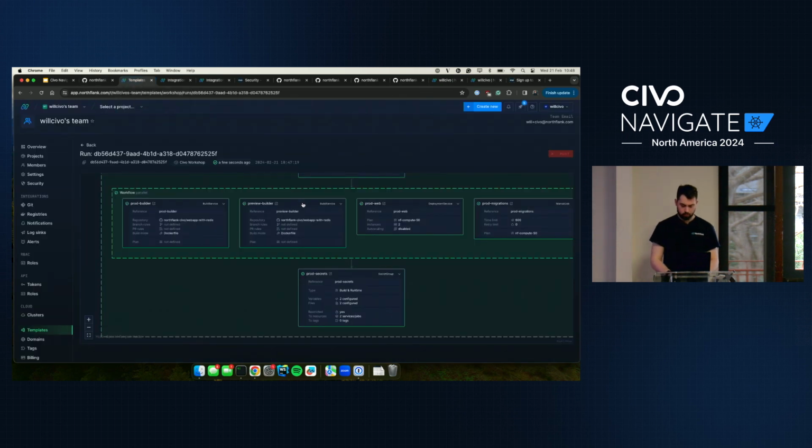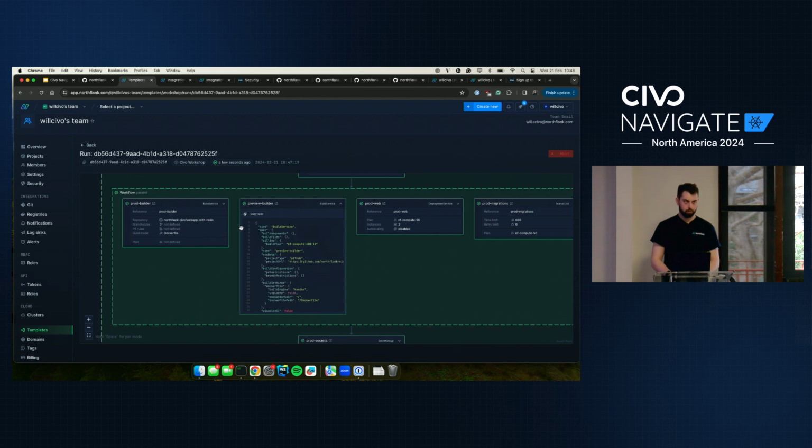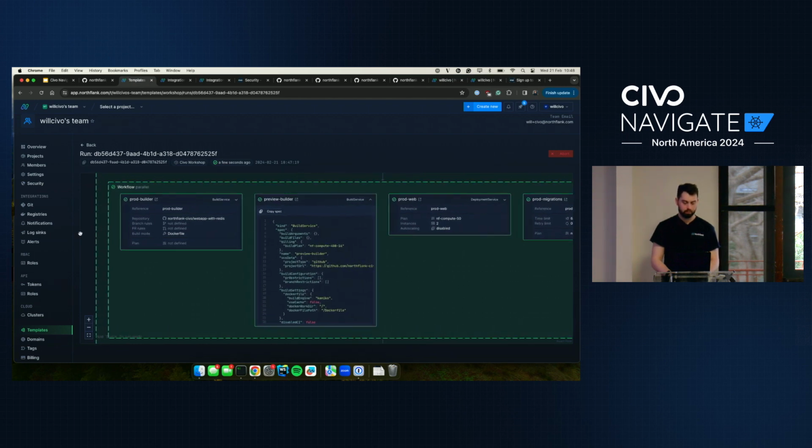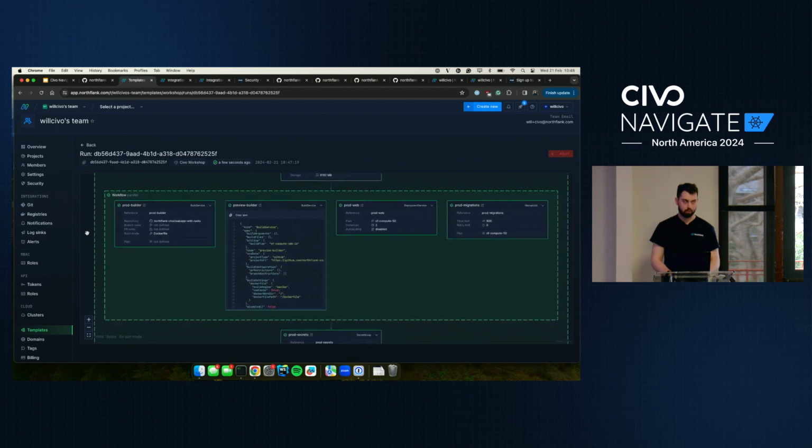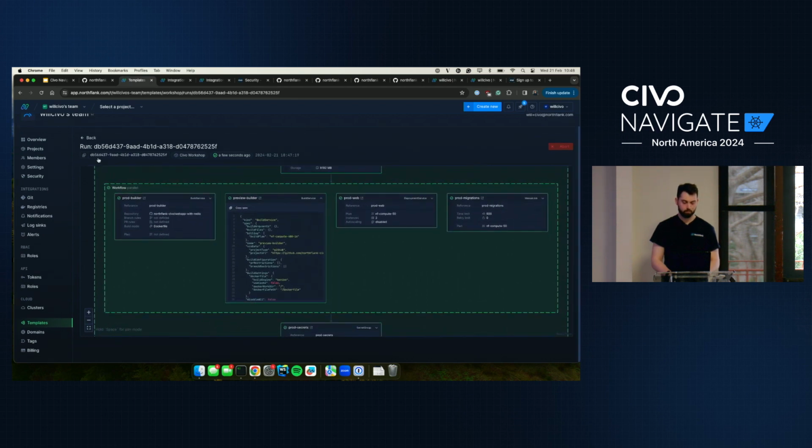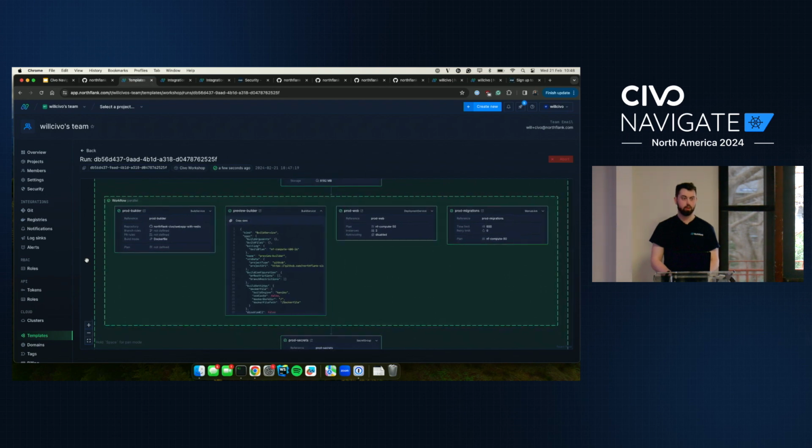Brilliant. Okay, there's actually a step that we need to do now, which is to update the preview builders inside your template, because those repositories are currently pointed at our Git repositories, not the one that you created with use from template.